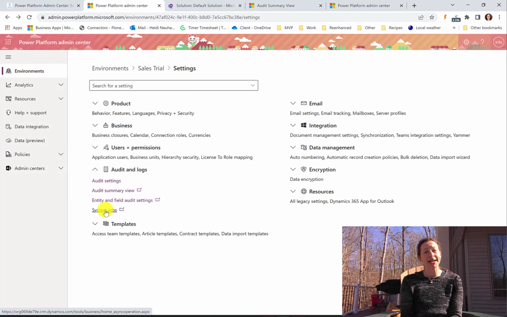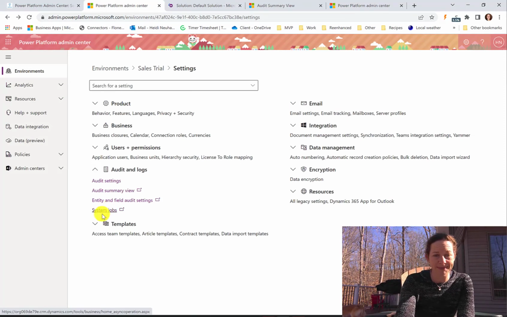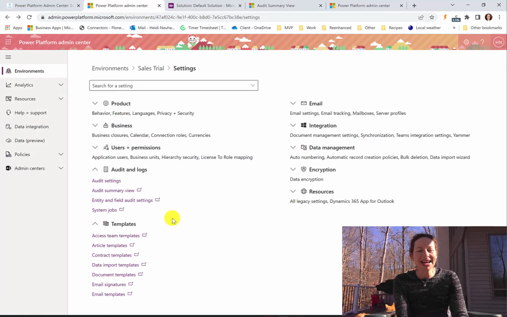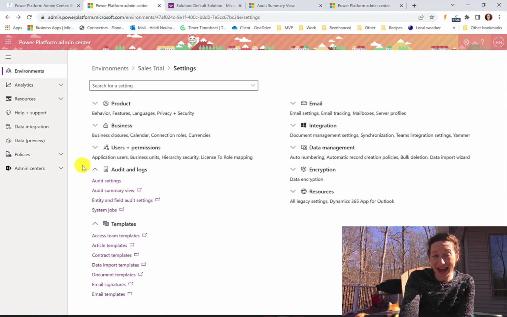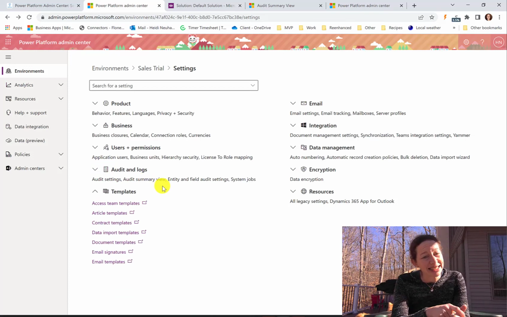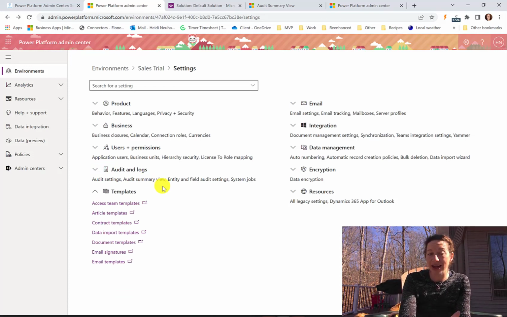And finally, system jobs, simply a log of your system jobs. Now we're into templates. I think templates are super self-explanatory, so we're going to go through these quickly. And you can see they all have that familiar icon, which means it's opening in my old legacy UI. Access team templates, article templates, contract templates. I found it really interesting that it still says contract and doesn't say entitlement.